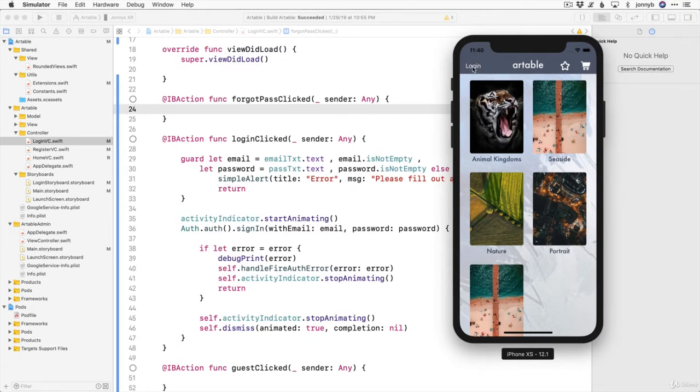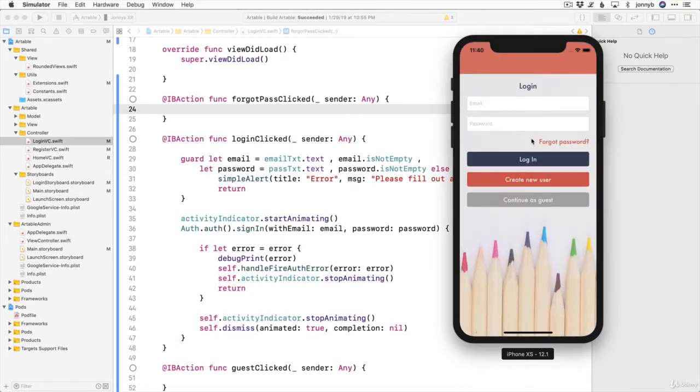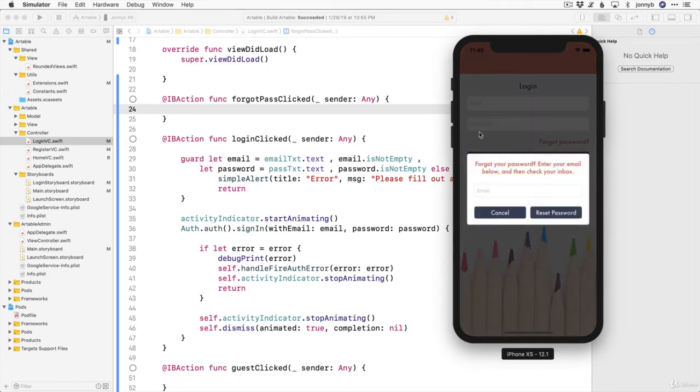So here's our finished app. If we go to login, we can see our forgot password button here. So if I click on it, we have this nice little modal pop up and it says forgot your password, enter your email below and then check your inbox. So you would enter your email and click on reset password, and that will have Firebase actually send a reset email link to the email that you enter here, where you can reset the password. Pretty straightforward stuff. We have a label, a text field, and 2 buttons.